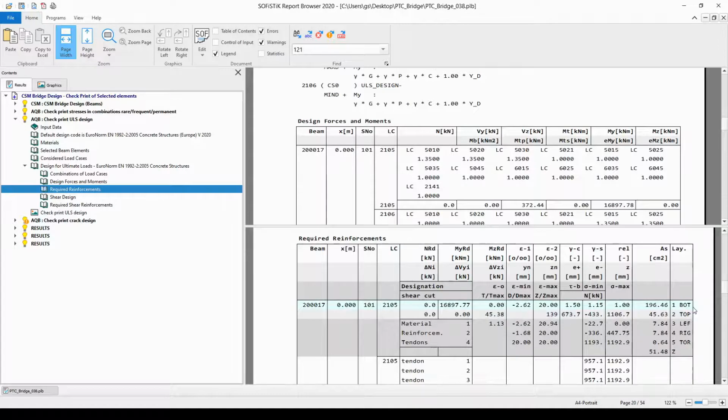Only the reinforcement in the bottom layer had to increase to fulfill this criteria. One additional piece of information is that layer Z is referring to the area of the tendon. In the highlighted line, we also receive information so-called epsilon 1 and epsilon 2. These are the strains in the outermost fibers of the cross-section.